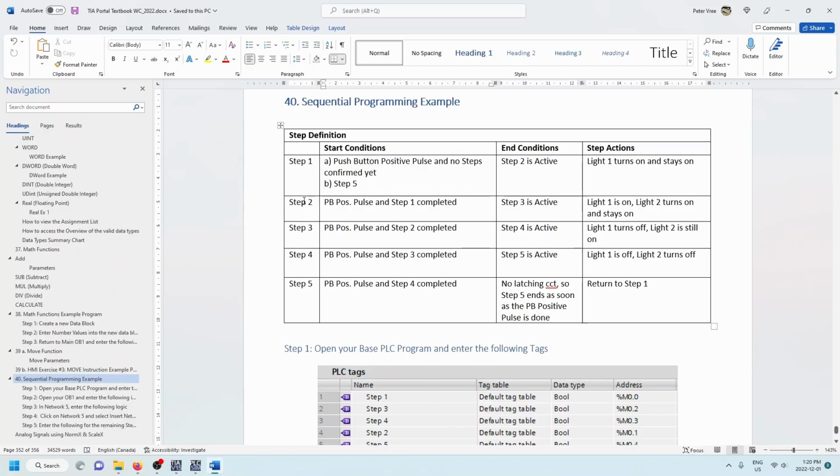So when step 2 is ready to go, we hit the push button once again. Positive pulse comes through. Step 1 is completed already, and the light turns on. That would be light 2 turning on, and it's staying on. Okay, step 3, the push button is pressed. Positive pulse comes through. Step 2 has already been completed, and in that case, light 1 turns off. Light 2 is still on.